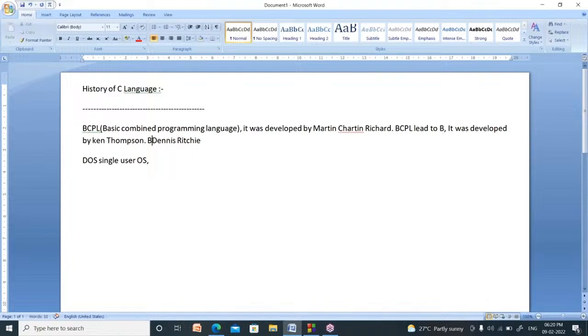The languages BCPL and B are both typeless programming languages. What is the meaning of typeless? In C language, we can find data types like character, integer, float, double. But in BCPL and B, there are no data types. A language without any data type is called a typeless programming language. So these two are typeless programming languages.